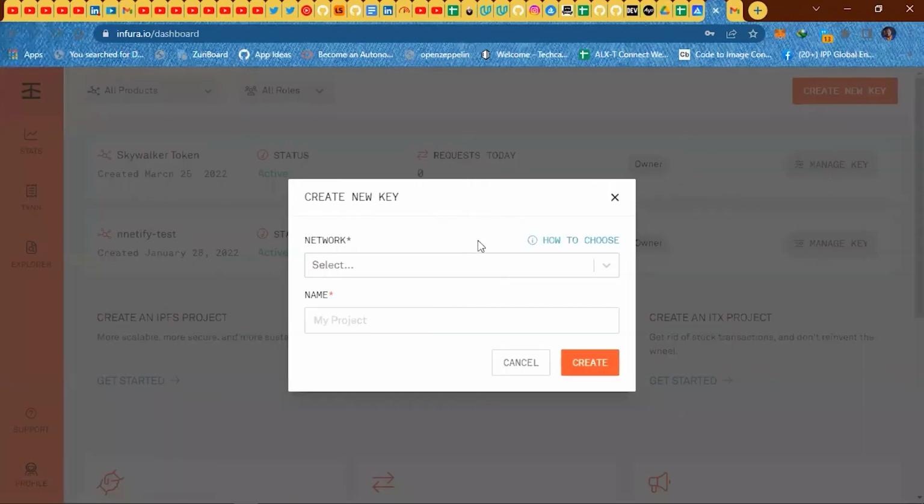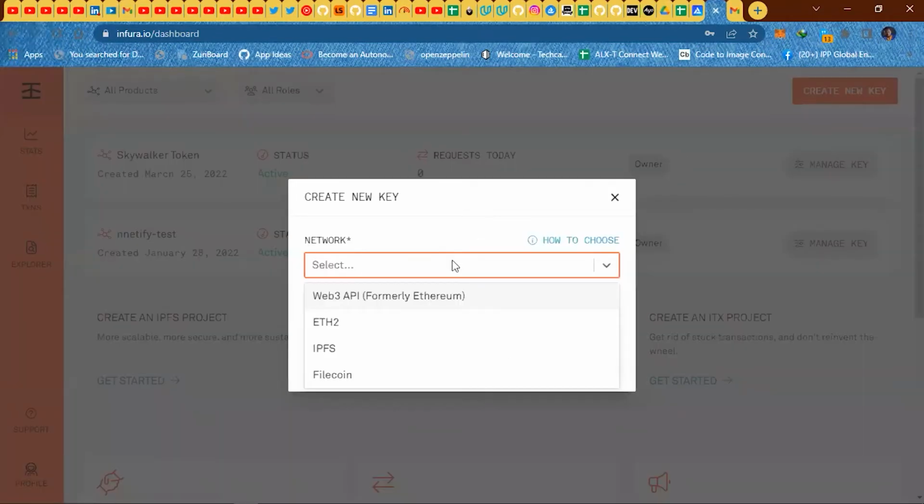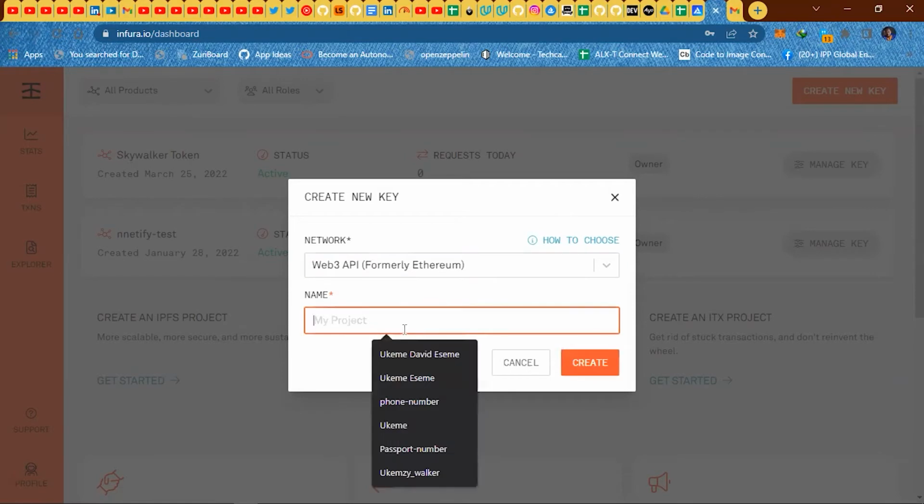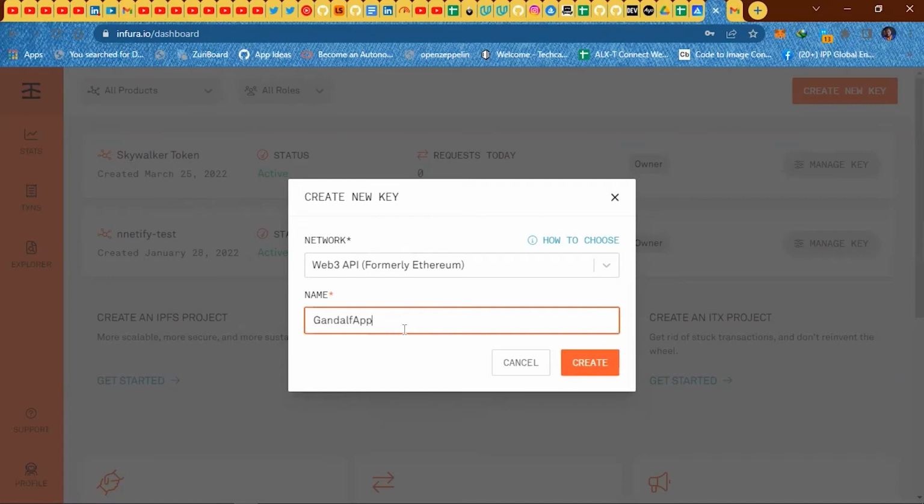Click on that. We have to select the network we want to create the key for. There are various options there. Web3 API, which is what we want to use. There's ETH2, there's IPFS, which is the Interplanetary File System, and then there's Filecoin. What we want to use is the Web3 API. So click on that, give it a name. I'm going to call this the Gandalf application. So that's Gandalf app, create.